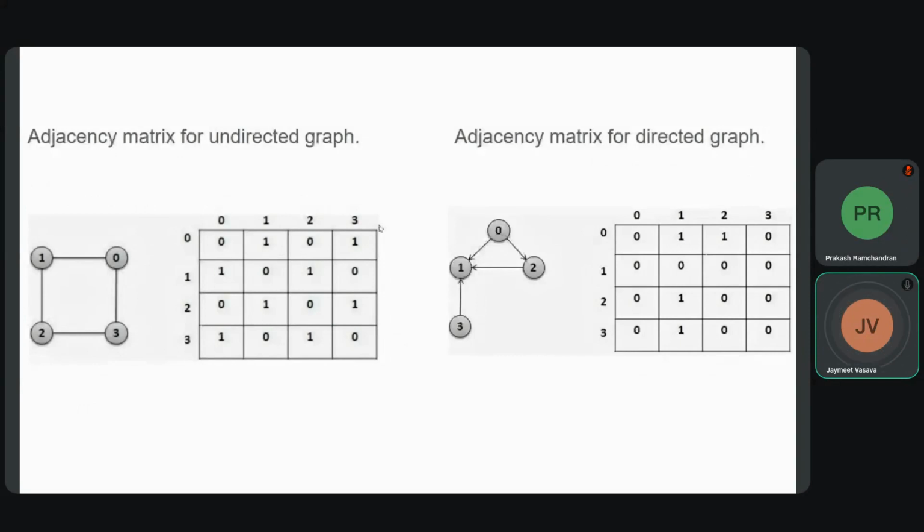It's a binary thing: 1 for a connection and 0 for no connection. As also mentioned, because it's a bidirectional connection, the matrix formed for the undirected graph will be a mirror image diagonally.